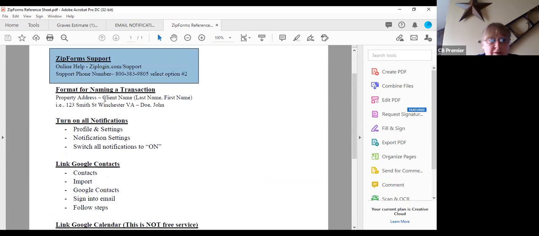Formatting your transaction. We would prefer that you label your transaction with the property address, and then the client name, last name, first name. It's just trying to keep everything uniform for when the admins are looking at it.